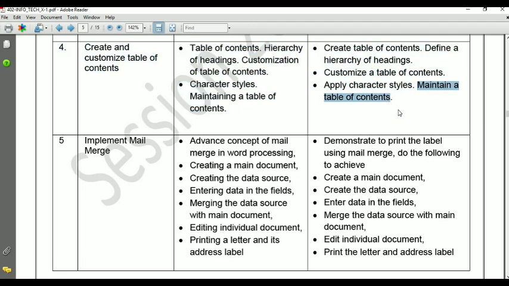And then maintain a table of content. In maintaining a table of content we will have three options. One is update, second one is edit, and third one is delete. Means how we will update table of content, how we will edit table of content, and how we will delete table of content. All these three come under maintain a table of contents. So let's start.